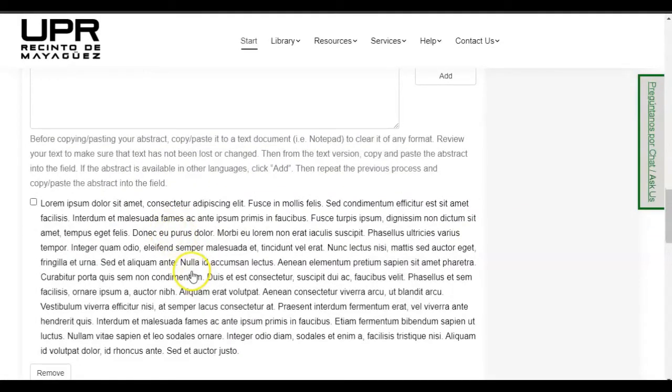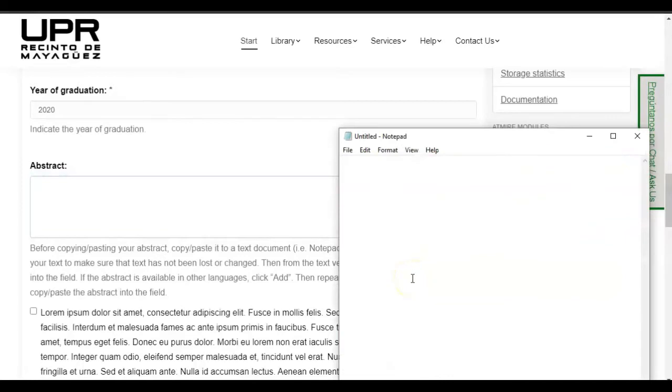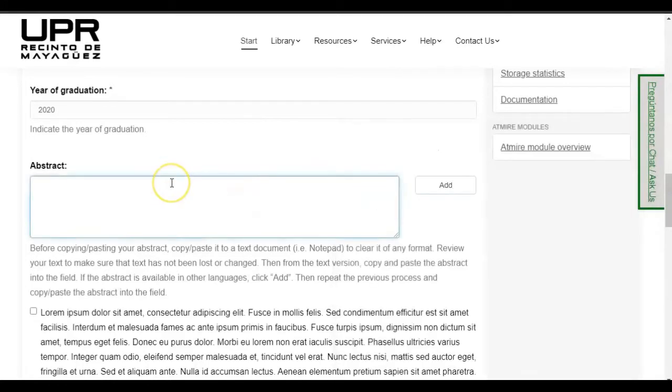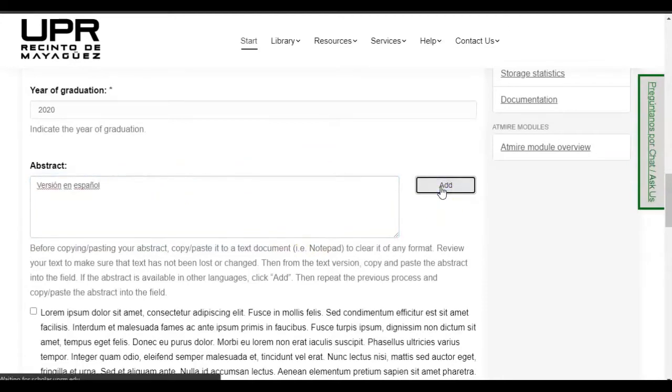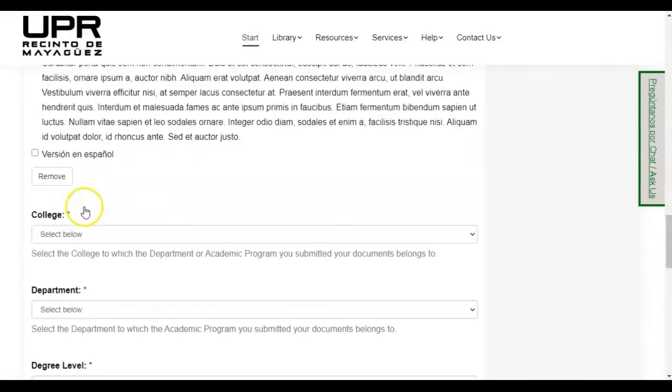And you can see the text of your abstract down here. So now we're going to do the same thing for the Spanish version of the abstract. So I'm going to open Notepad again, and I'm going to write something here. Let's say this is the Spanish version of the abstract. Obviously it's going to be a lot more text, and we're going to go ahead and copy that. And I'm going to paste the text to the box, and I'm going to go ahead and click Add. And you can see the Spanish version of the abstract down here.